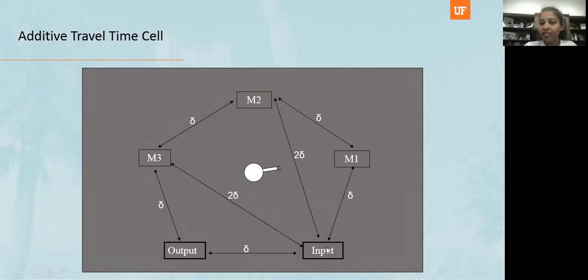Okay, so here the travel time between two machines is delta. Additive travel time means that if you go from input to, let's say, machine 1, the travel time is delta. You go from machine M1 to M2, it is delta. However, if you go from input to machine 2, it is 2 delta. So the robo arm achieves it by accelerating, then decelerating accordingly. So this is the additive travel time.